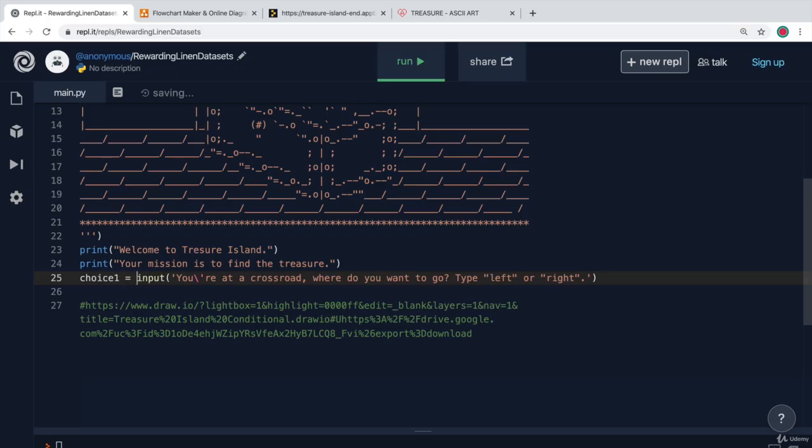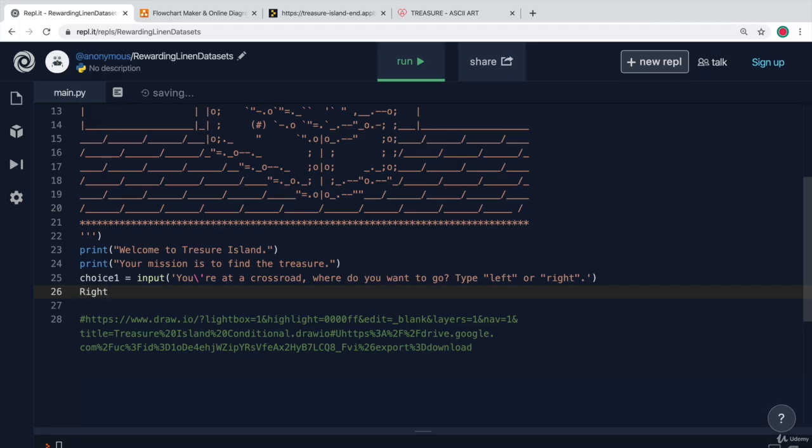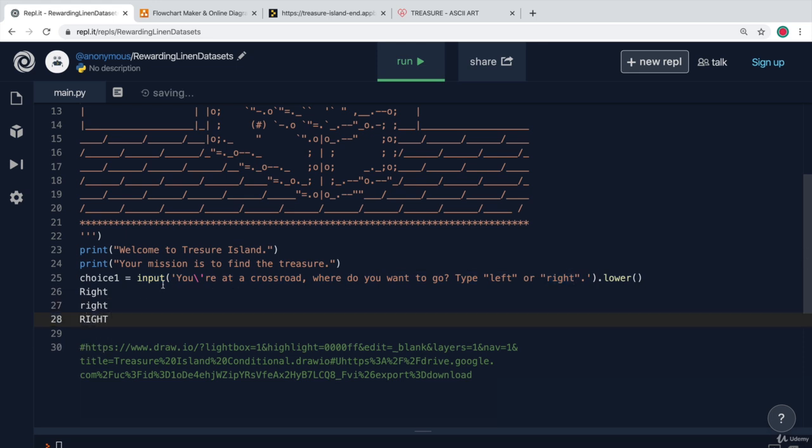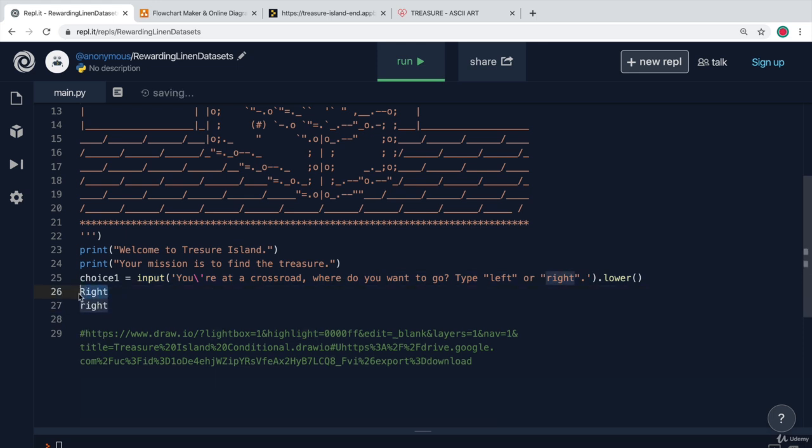Let's call it choice1 equals their input. Now, remember how I said they could be typing the answer as "right" or "Right"? So how can we make sure that when we're doing our checks using the if statement, we ignore the casing? Well, one way of doing this is we can simply use the lower function to change their input. No matter how they wrote it, it should all be converted into lowercase. That way, we have one thing that we can consistently check for in our if statement, which is coming up next.